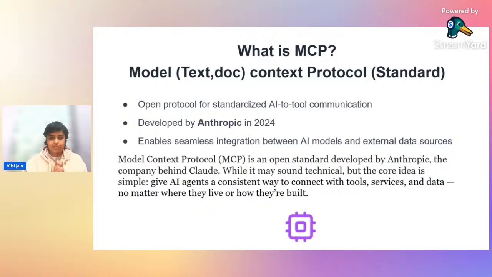If we go in a standard manner, I got a very good definition for it. It's an open standard developed by Anthropic, which I just told you, the company behind Claude. While it may sound technical, the core idea is simple: give AI agents a consistent way to connect with tools, services, and data, no matter where they live or how they are built. I used the definition because it is a perfect one.